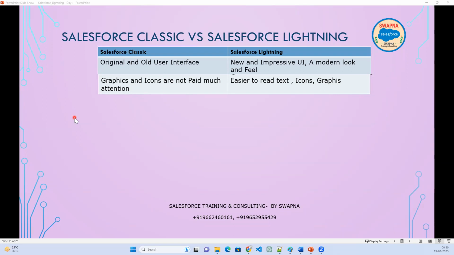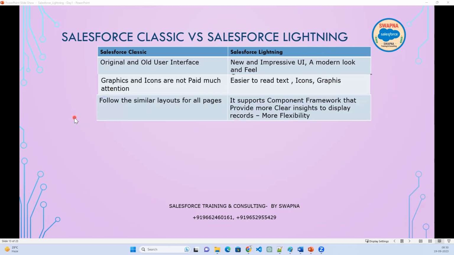And Salesforce Classic follows the same page layout. It does not have any rich page layout. You do not have a different way to show the information in Classic. Whereas in Lightning, you can show the layout in different ways on the same framework. That means Lightning supports a component framework that provides clearer insight and displays more flexibility. You will have more flexibility to view this.